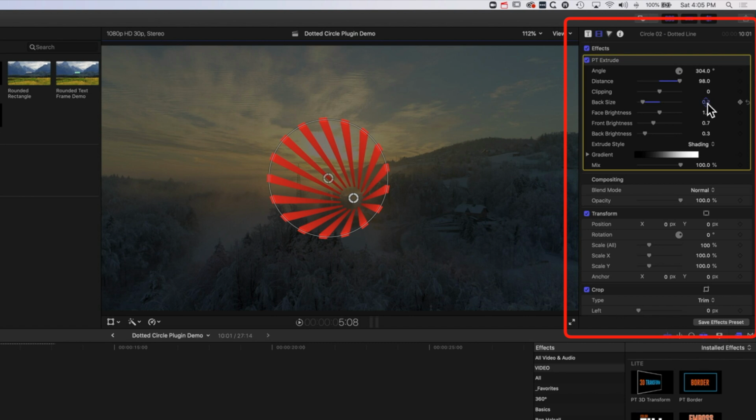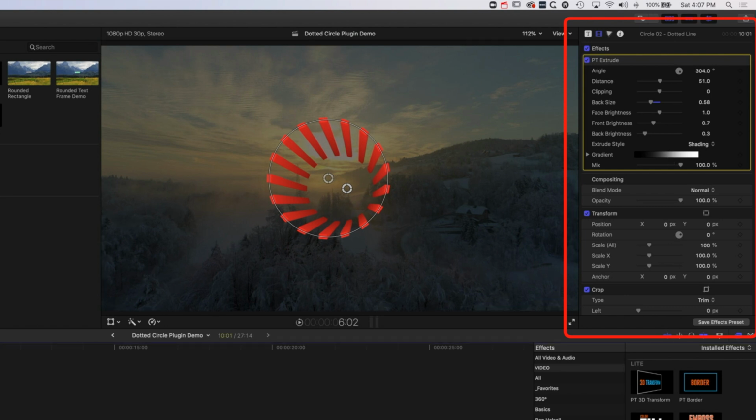And then also change the distance from the center, the back size, and yeah, have a play around, have some fun with the dashed line, and then also additional things like the power tools extrude.